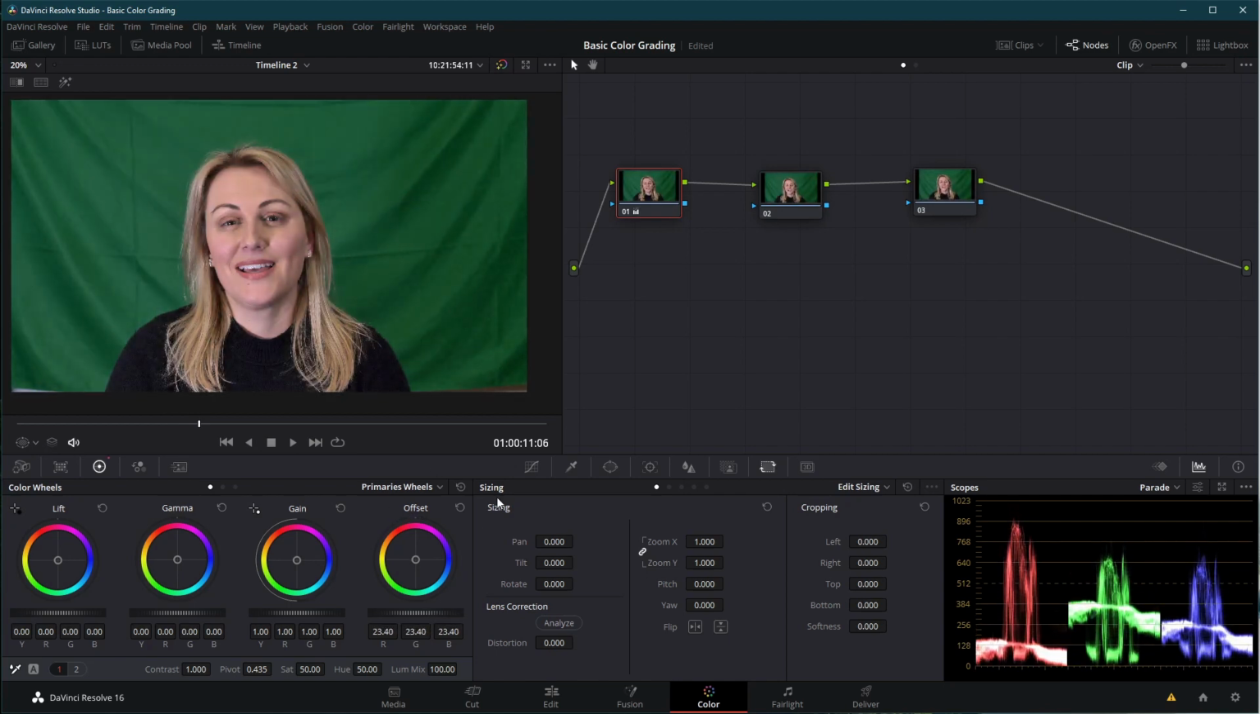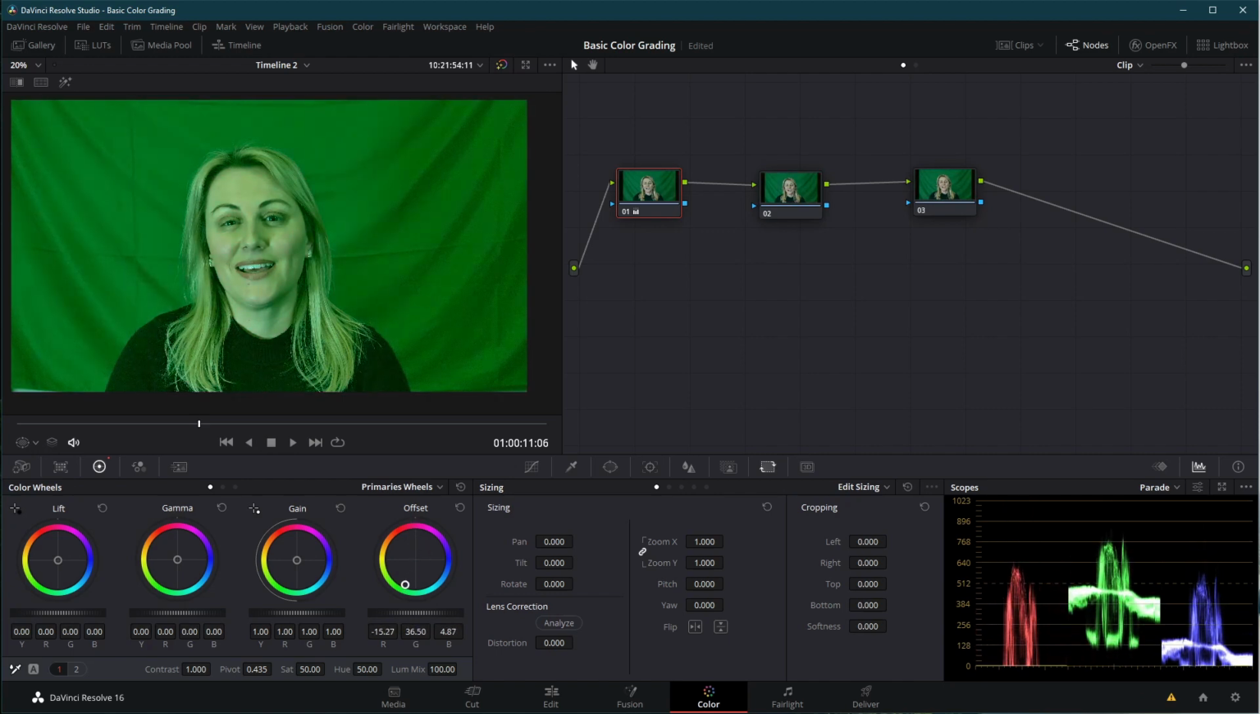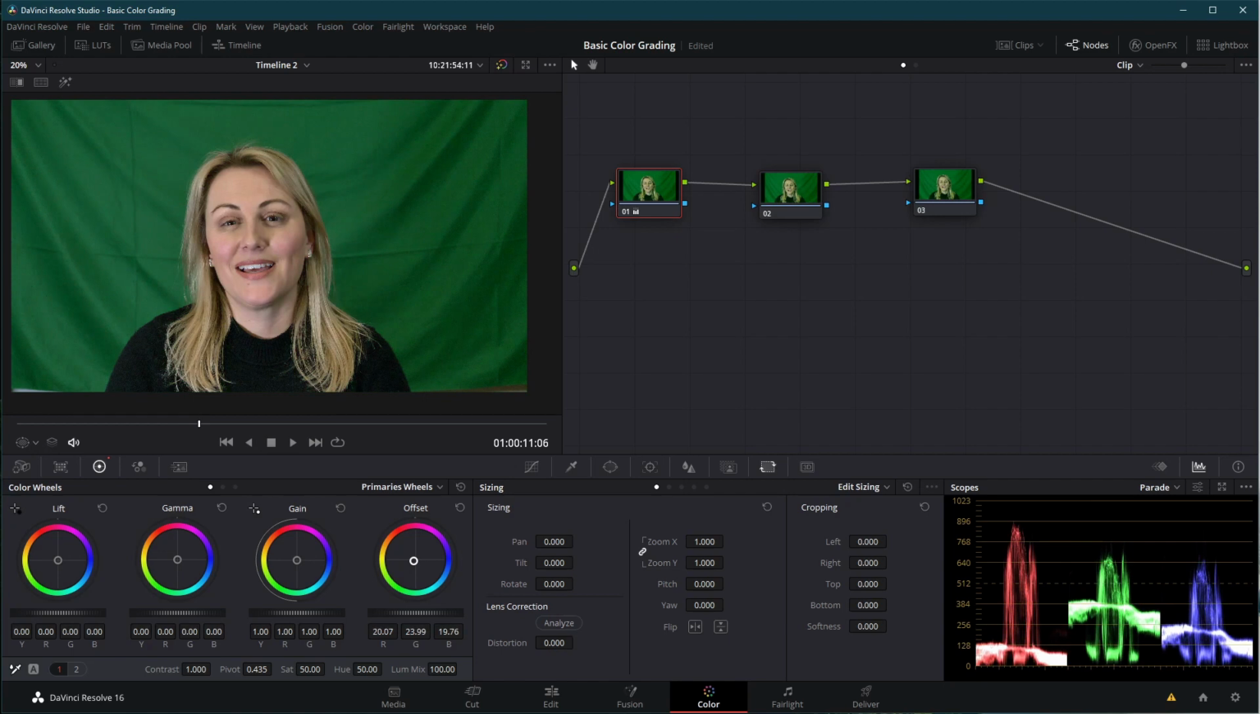This offset wheel treats the entire image. So if I pull it up towards the top, it's going to go red. The entire image will go green. However, I'm going to reset that, and I'm going to come over here to just the lift.